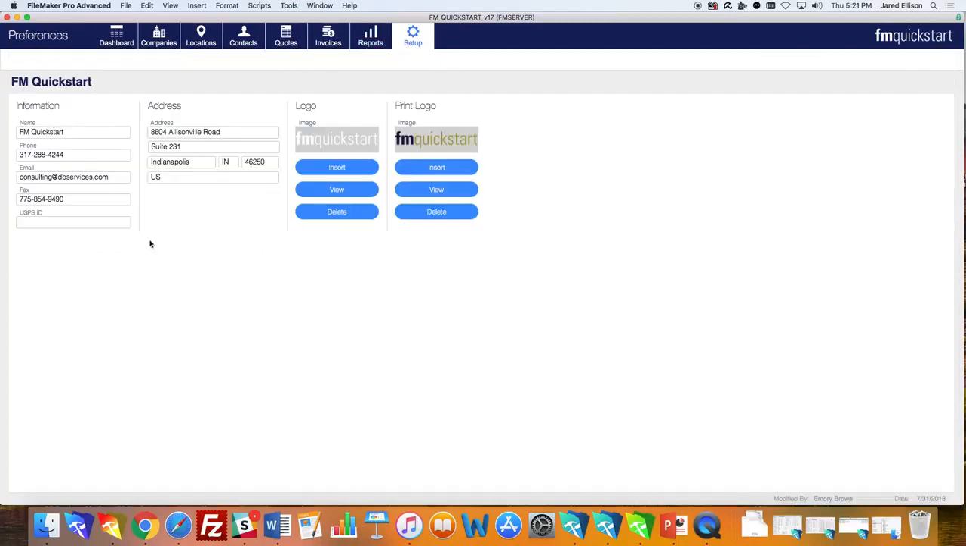Now with the preferences, this is just the information of who you are for your company and what you want it to look like. So you can change the logo. As you can see, it's right here. It's just FM Quick Start. And you can insert your own to be more customized to your company and your brand. Instead, this is just specifically for the FM Quick Start. And you can change the main contact information for this application.